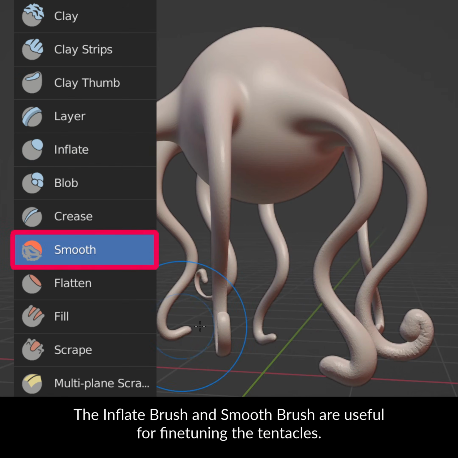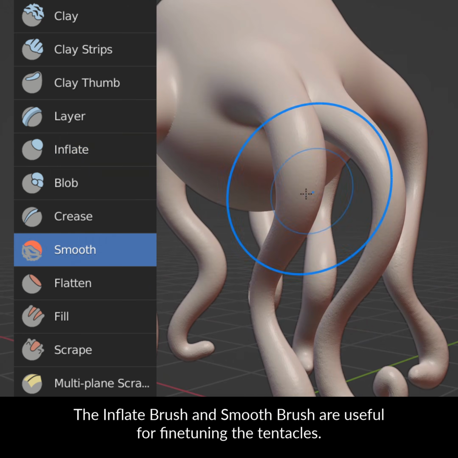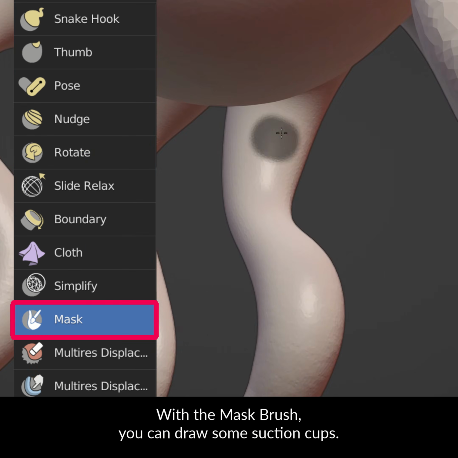The inflate brush and the smooth brush are useful for fine-tuning the tentacles. With the mask brush, you can draw some suction cups.